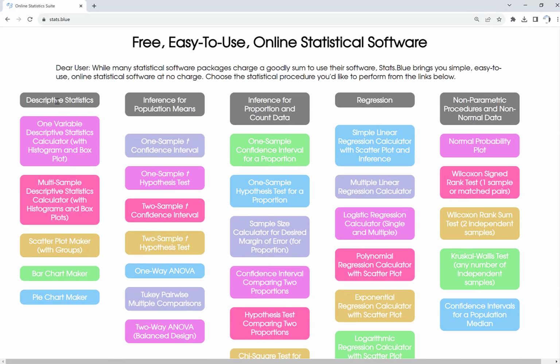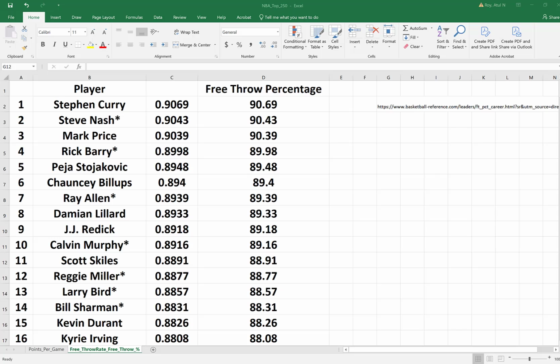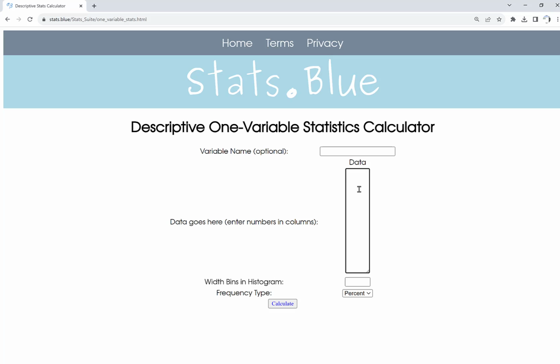Okay, so here we are looking at one variable statistics. Let's go ahead and look at the data that we were looking at. We shall copy this data from Excel and paste it in here. As I say, you can use any other software to do your homework. This is free throw percents. Okay, I just typed it in.